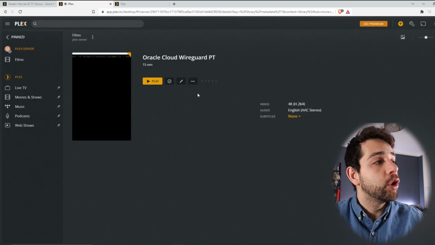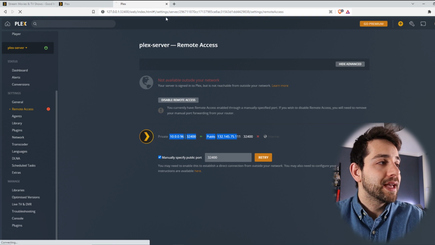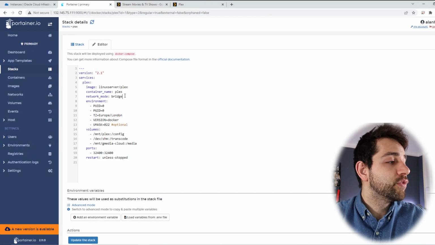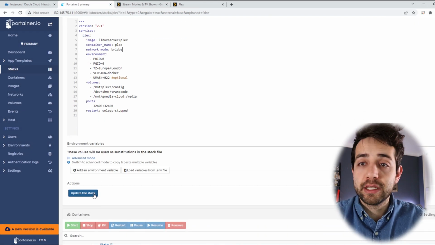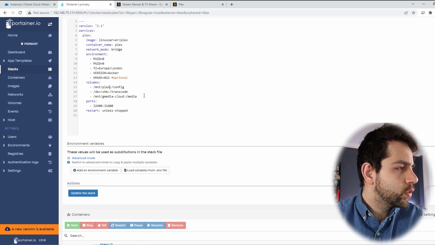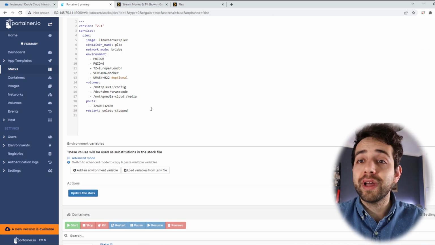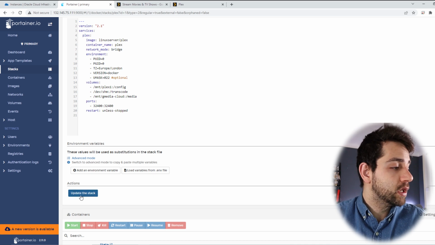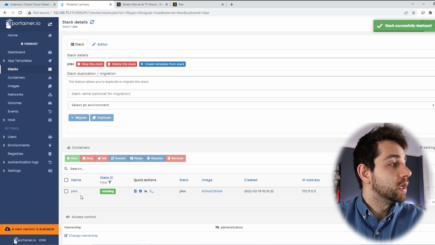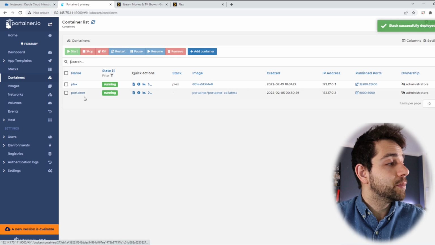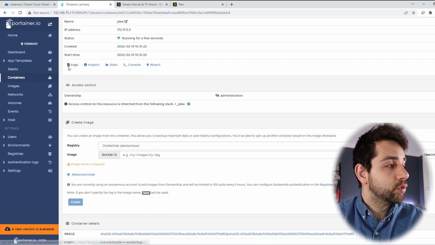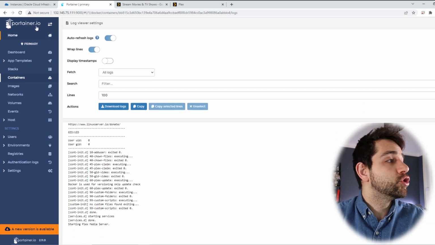So let's close here. And now this one is not accessible anymore. So let's change this one to bridge and let's update the stack. One thing that I will do, I will create a new folder for the Plex configuration from zero. And I put it here and update the stack. It'll take some seconds. After this, I can come here to my container, check here and open the log. So all the configuration should be done.